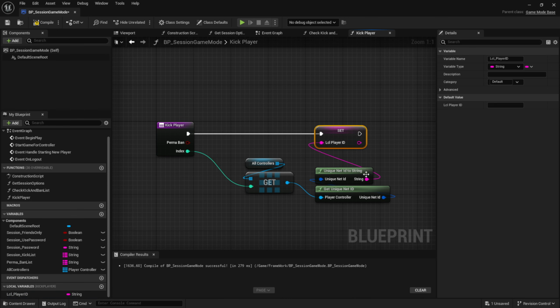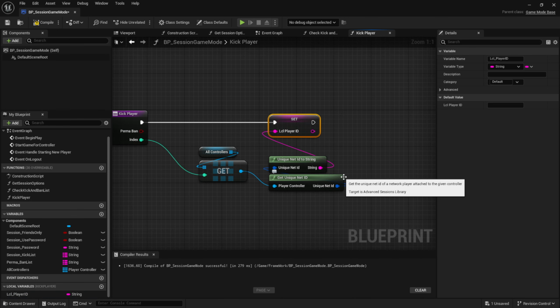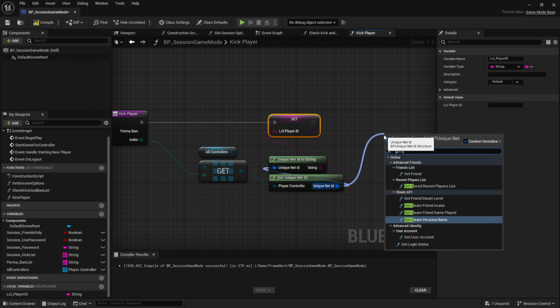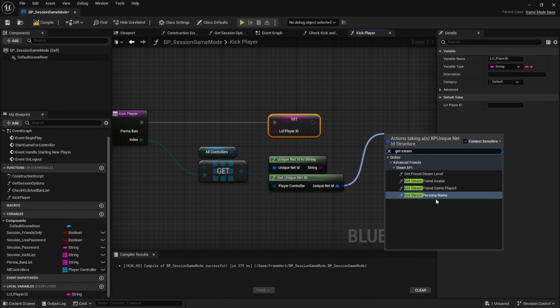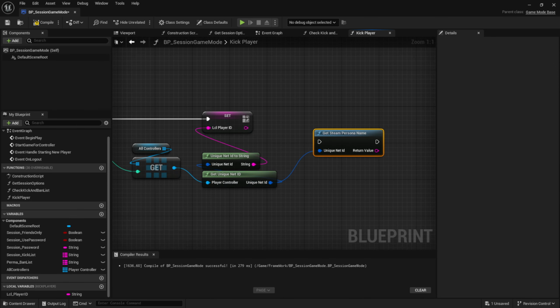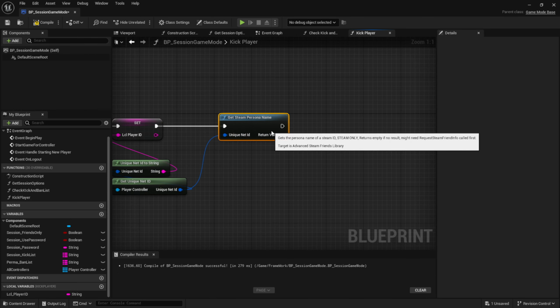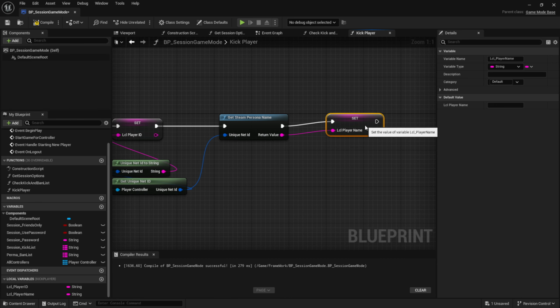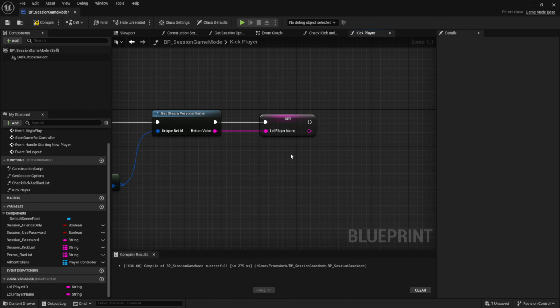and store that first. Then we want to get the player name, as I mentioned in the previous function. So we can drag off the unique net ID and then get the Steam persona name. So that's simply the name of the player on Steam. So we're going to promote this to a variable as well. Local variable, local player name. Like so.